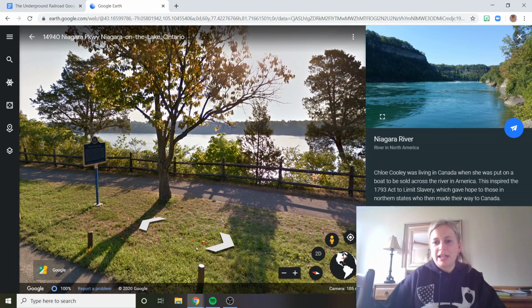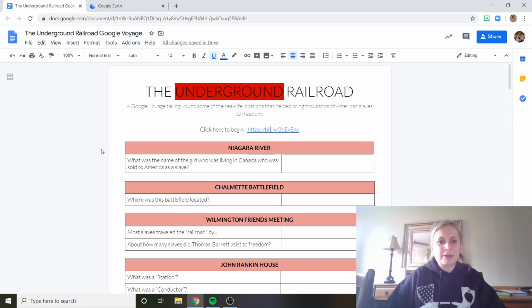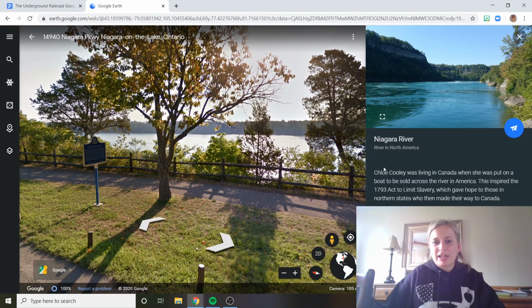Chloe Cooley was living in Canada when she was put on a boat to be sold across the river in America. So Chloe was an African American who was in Canada, and she was put on a boat and sent to America to be a slave. This inspired the 1793 Act to limit slavery, which gave hope to those in northern states who had made their way to Canada. This is what started the whole process of once you make it to Canada, you are completely free. Now, additionally, if you go back into our doc right here, what was the name of the girl who was living in Canada who was sold to America as a slave? The name is right here.